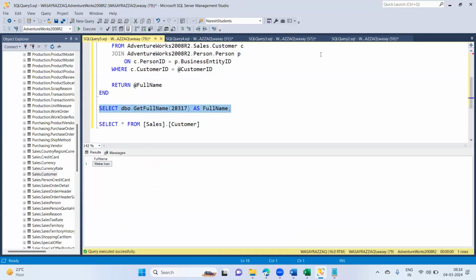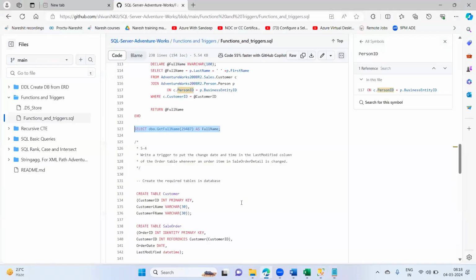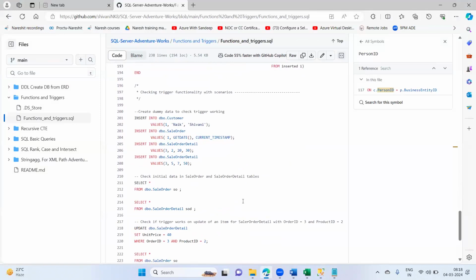It was 111, sorry. So for some customers it is null, but for some customers, if you pass the customer ID, you are going to get the name for that customer here. Fine, guys. This is how we write the stored procedures, functions, triggers, and all that stuff.